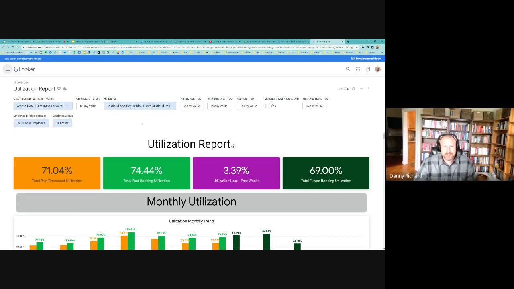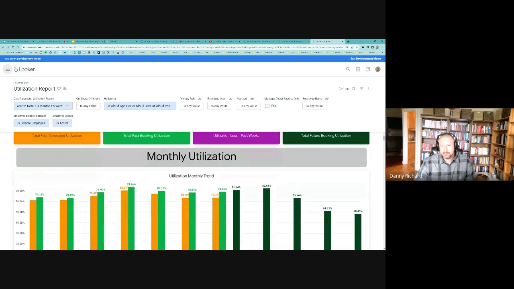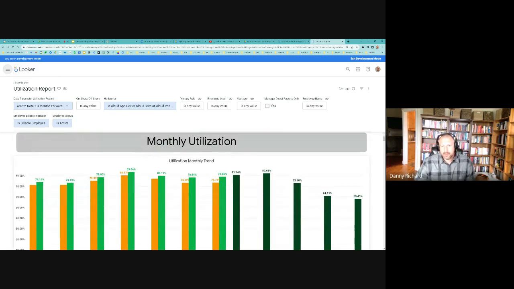This is called the utilization report. Utilization is really what percentage of the available time that you have to bill towards a client are you actually billing towards your client. So it's basically your billable hours divided by your total available hours. It's a very important metric for all of us.